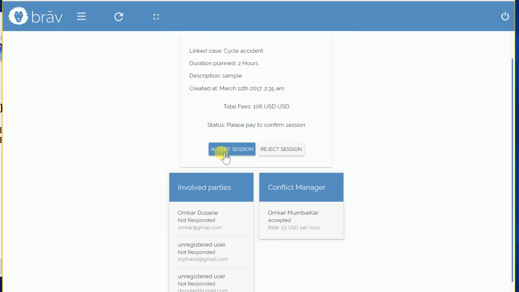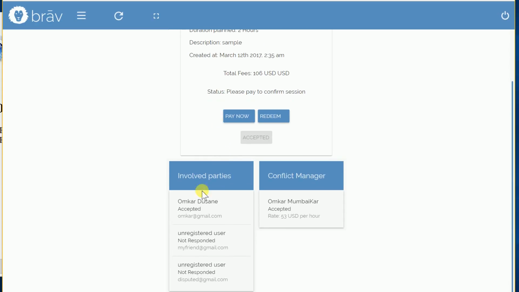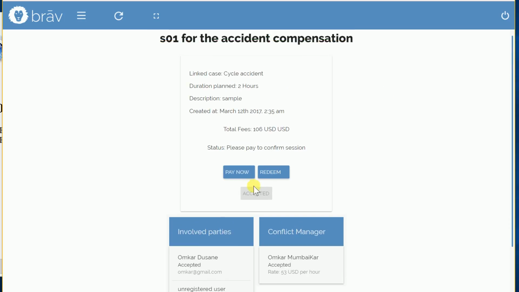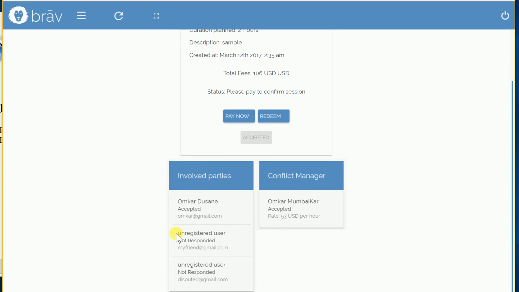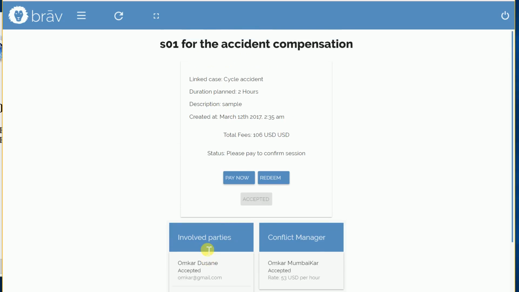Okay, so before that I must accept the session. When I accept the session, under my name it will say accepted. So it will also show that I have accepted the session, and I can also see these two unregistered users have not responded yet on our platform. So it is my duty to get them on this platform and have them respond to this session so that they can be a part of this mediation session.